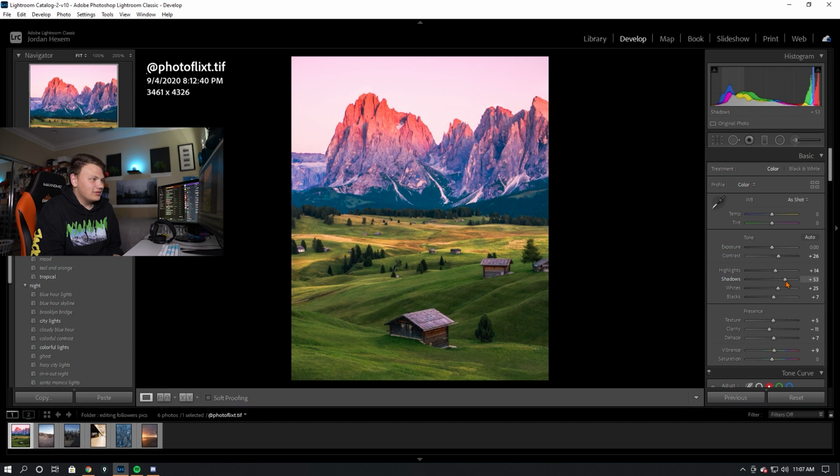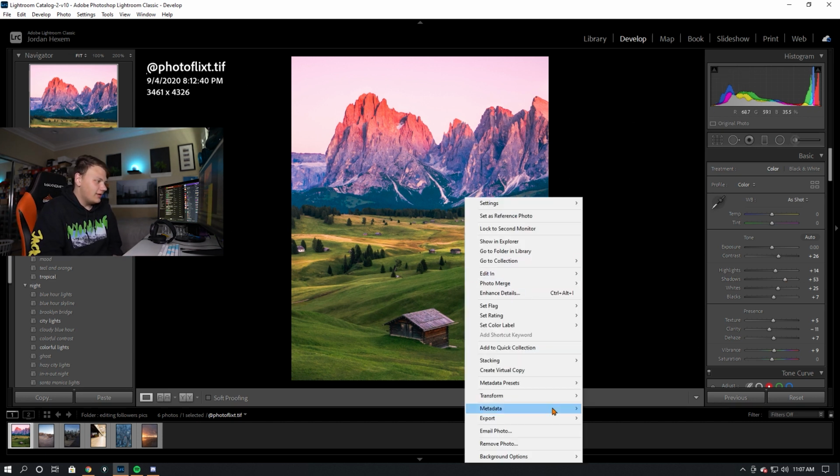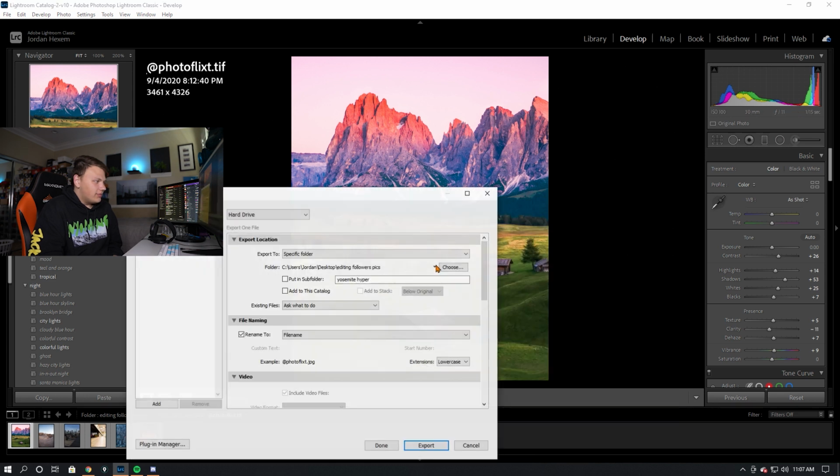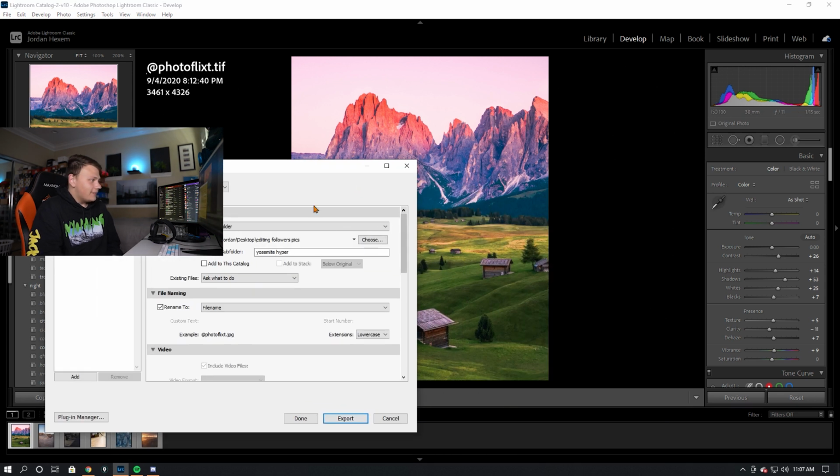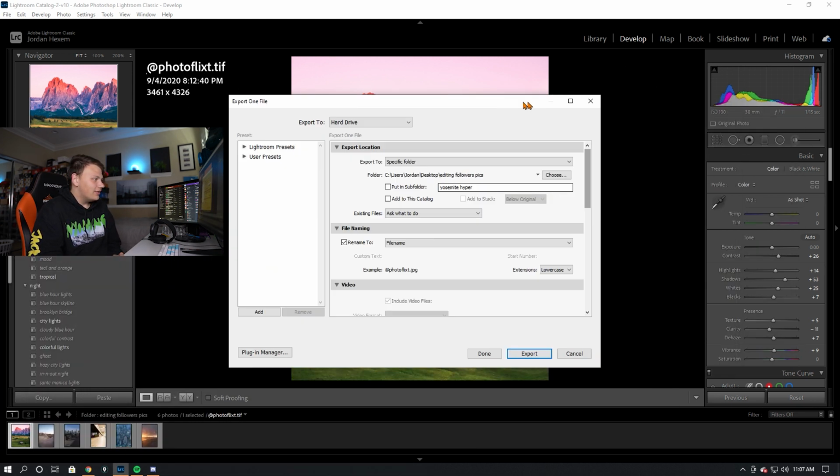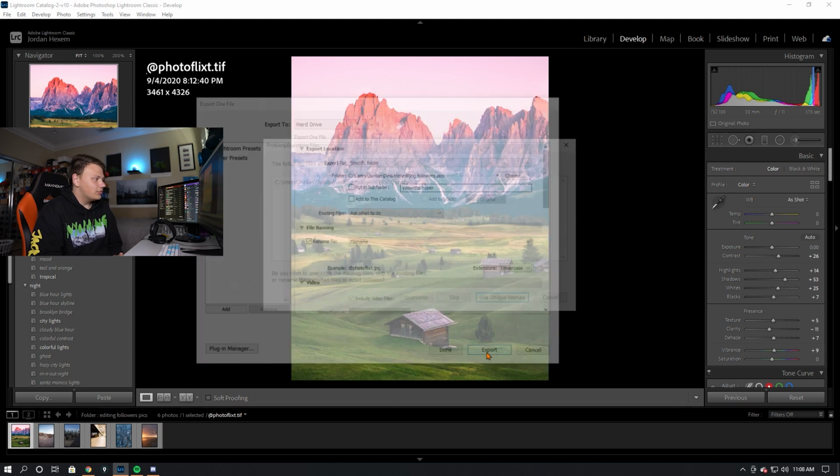Actually, I'm putting the shadows up a bit more. I think I'm good with that. I'm gonna probably do the cleanup later on off camera, like I just said, because there's a lot of fences and random little stuff around there. So I'm just going to export this.